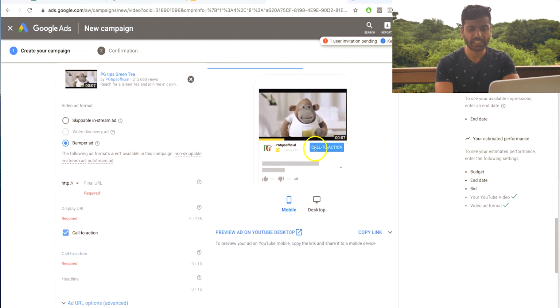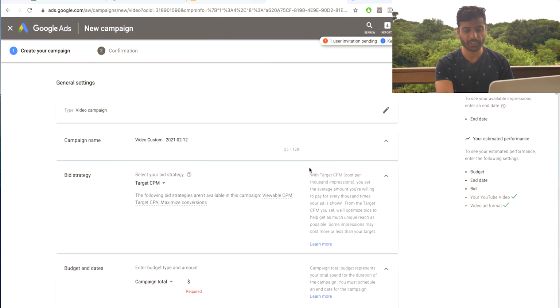The only issue with 6 seconds is you really don't have any opportunity to convince people to do anything. So bumper ads, I would say, are definitely an ad format that I don't recommend. Again, it's a big branding play, but even for branding, 6 seconds is way too short. You're going to be paying a pretty high price for it. I recommend sticking to in-stream skippable ads with target CPA or maximize conversions bidding type.